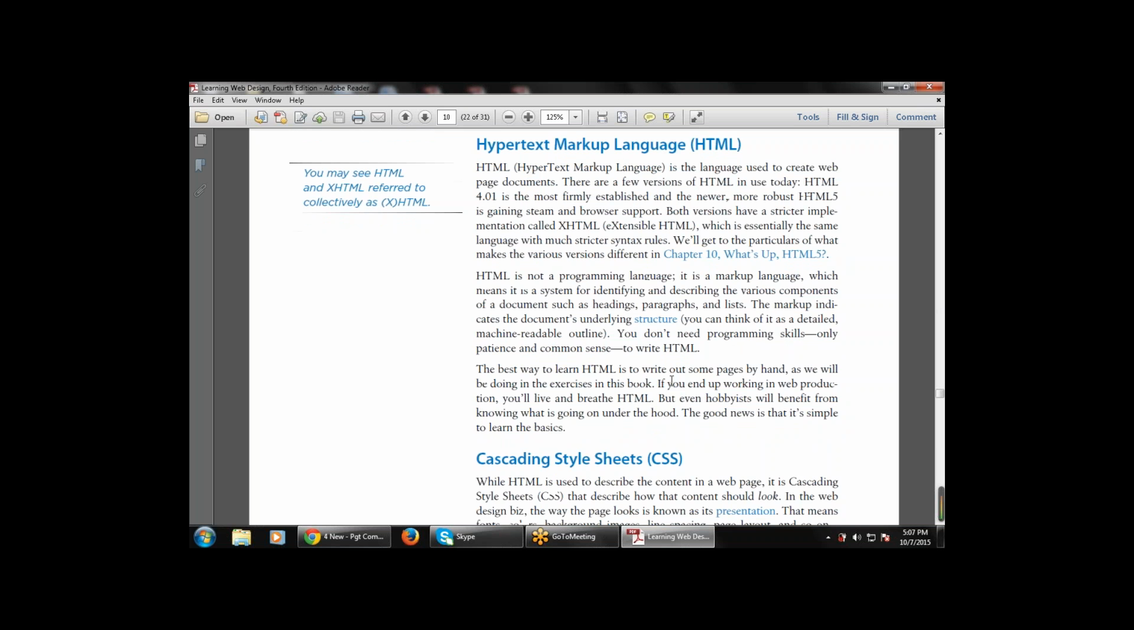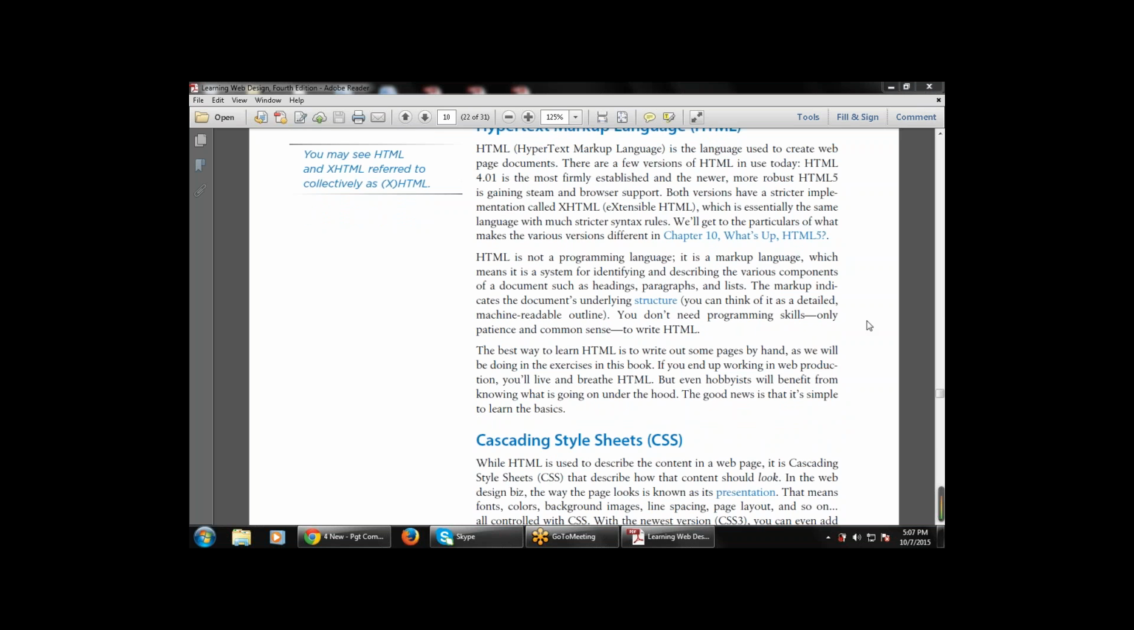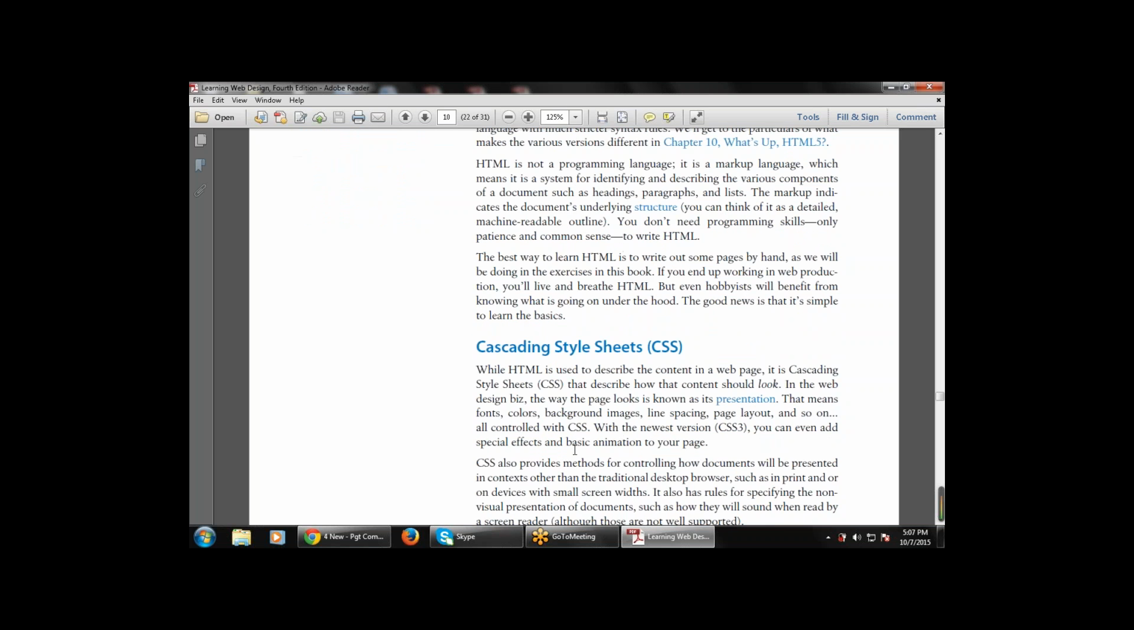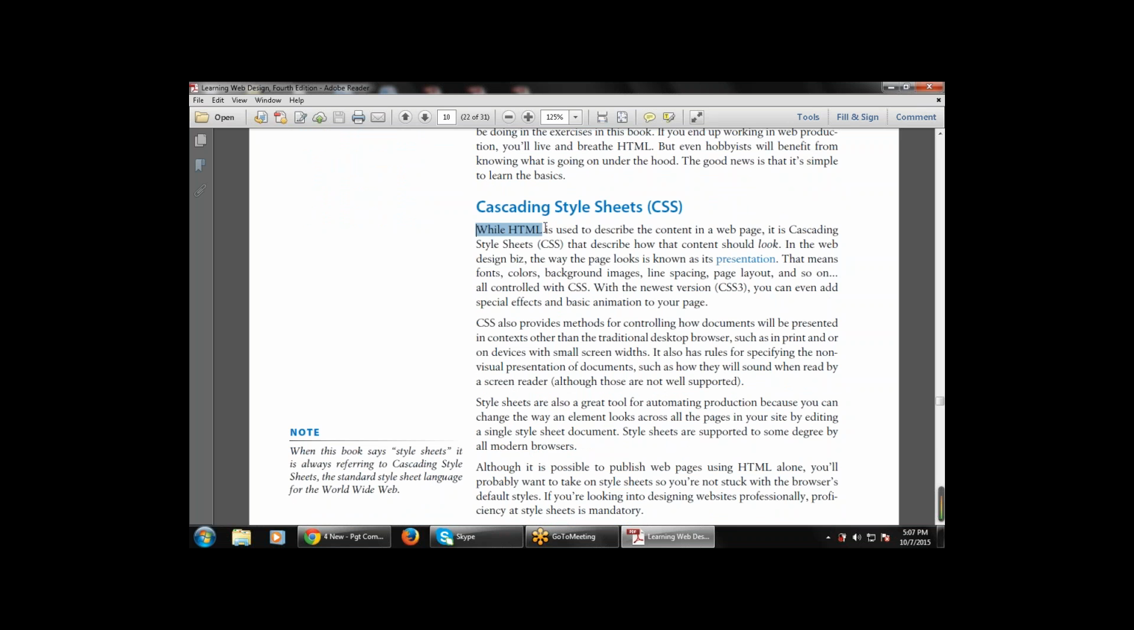So the next part is CSS, the next part after HTML, that is Cascading Style Sheets. While HTML is used to describe the content in a web page, it is Cascading Style Sheets that describe how that content should look. One describes the content, that is HTML. One describes how the content should look, that is CSS. So one is what the content is, and the other is only the look and feel of the content.